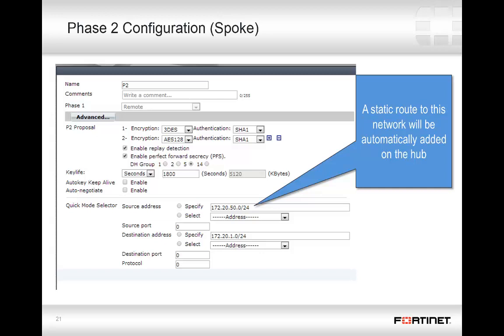For interface-based VPNs, the hub will automatically add a static route to this subnet from the spoke's IP immediately after the VPN is established. That way, you don't need to manually configure the hub FortiGate with all static routes for each spoke. The destination also must be the hub's local network, but unlike the source network, for this, you must manually add a static route to this network on the hub FortiGate. It's not added automatically. Note that unlike with point-to-point VPNs, the quick mode selectors for point-to-multipoint do not need to mirror each other.